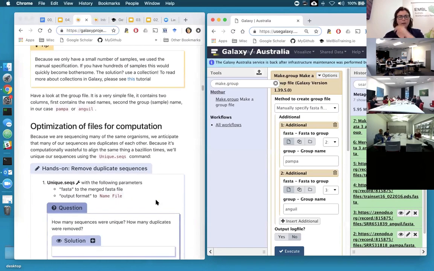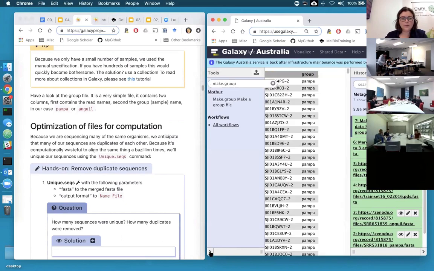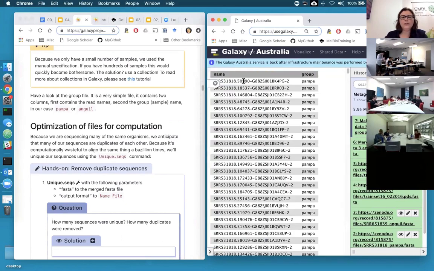If your group file has finished, you can click on the eye icon next to it. And that will bring it up in the center panel. And it's just showing us two columns. We have the read names and then the sample group that read is in.